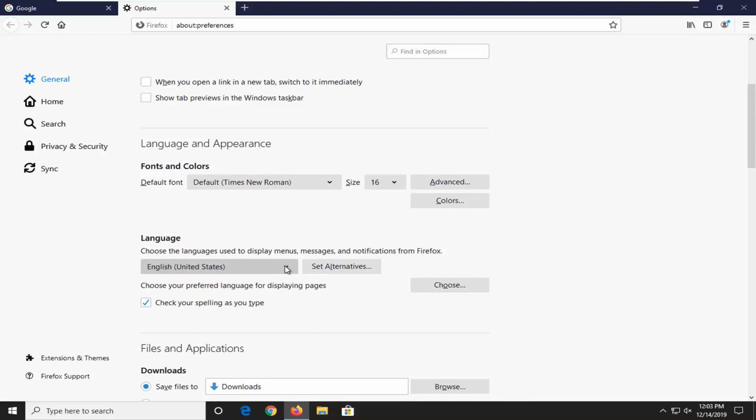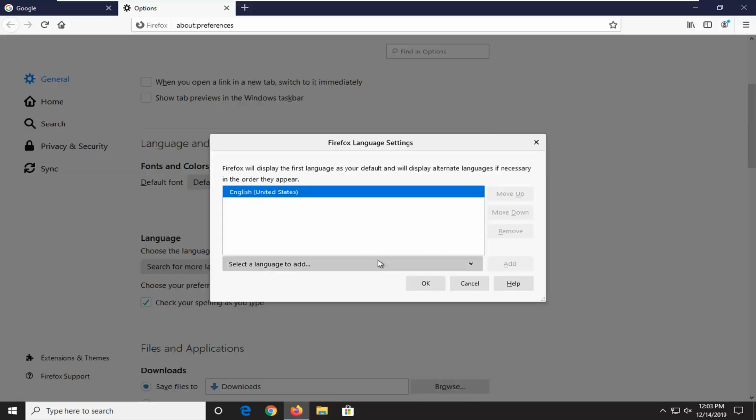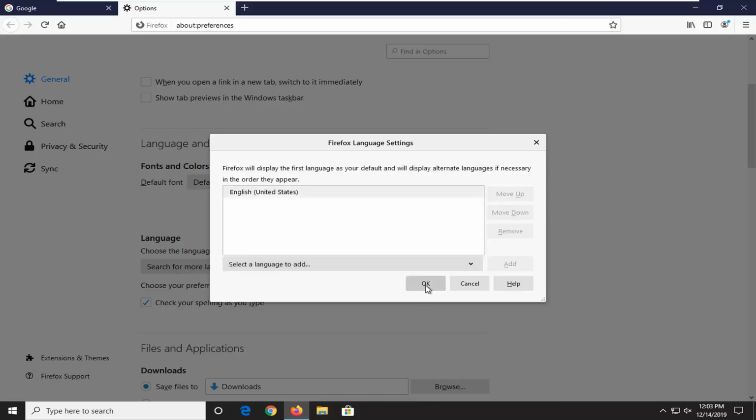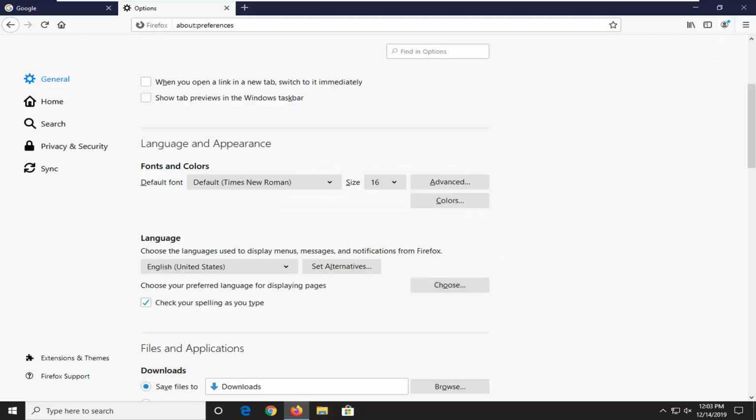And if you're having an issue and you don't see your language listed in the drop down, select search for more languages, and then you can select the language to add. So pretty straightforward process here, guys. And then you just would go ahead and select OK to save the change. Basically restart your browser, and that should hopefully be about it.